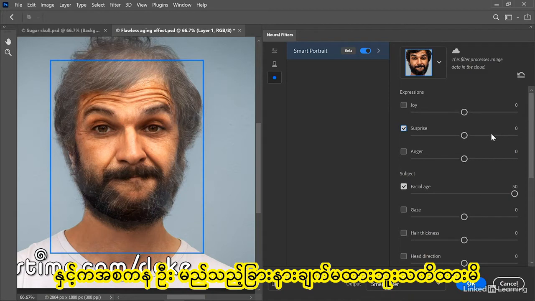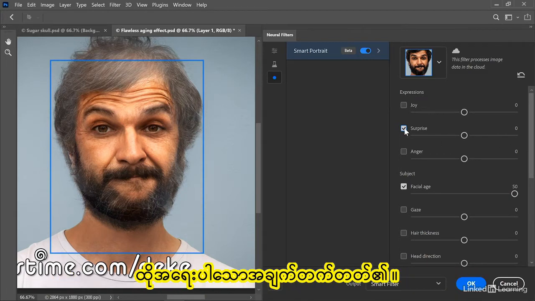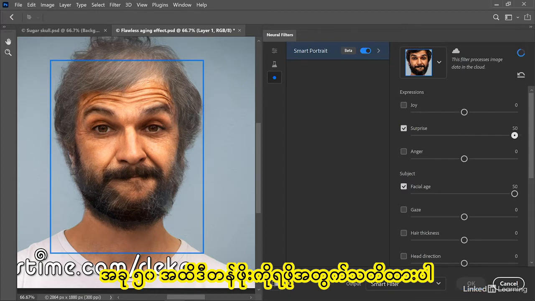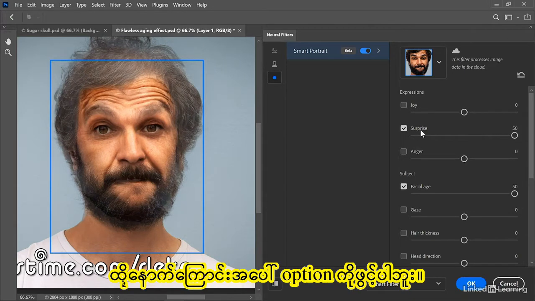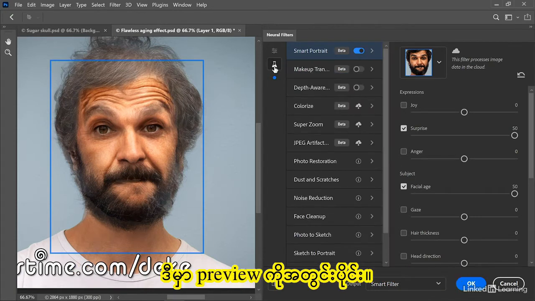And notice it doesn't make any difference initially. That's because the value is set to 0. And that brings up an important point. I'm going to turn that option off. And now notice if I just crank that value up to 50, which is its maximum, then that does turn the option on. And it gives us a very surprised expression here inside the preview.